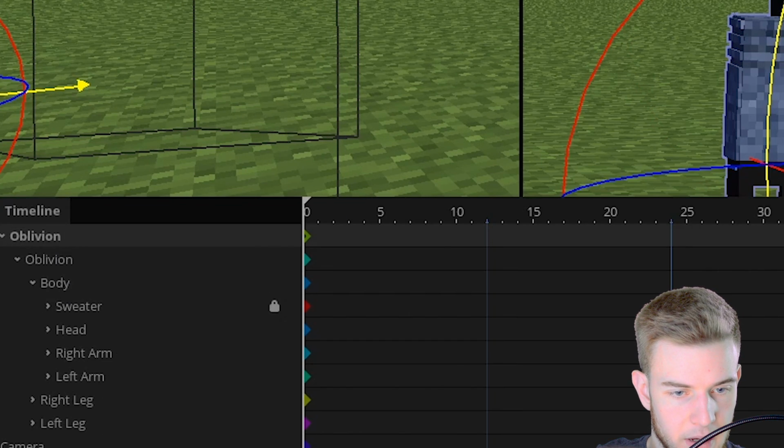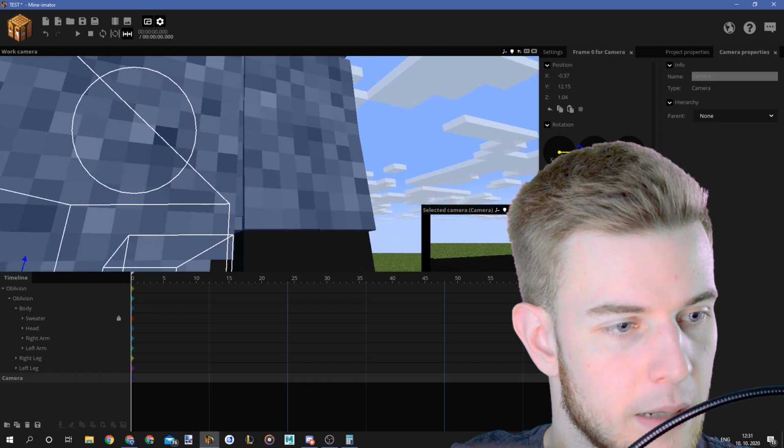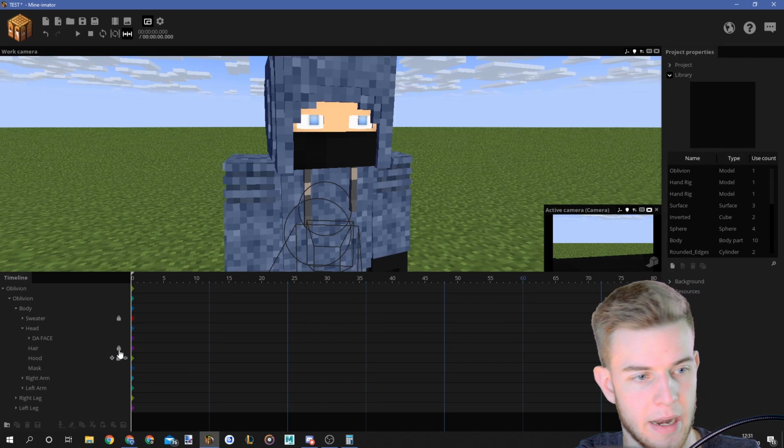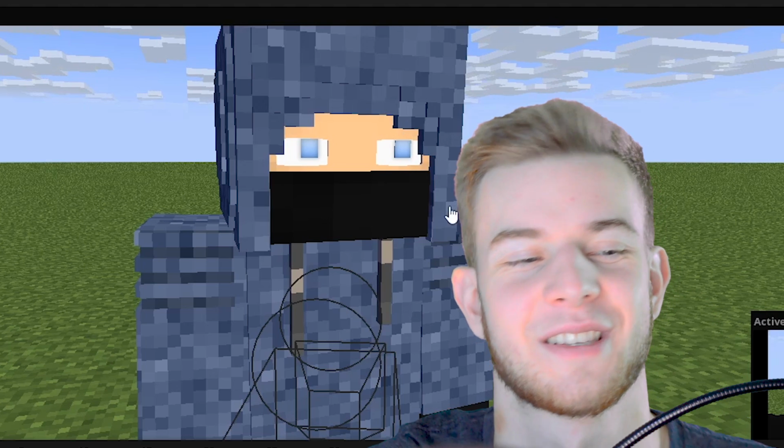So if I put the Oblivion back to 1, and of course the face is now gonna be broken. That's not what I'm doing anyway right now. So the hood can be here. It looks so weird without the eyebrows.